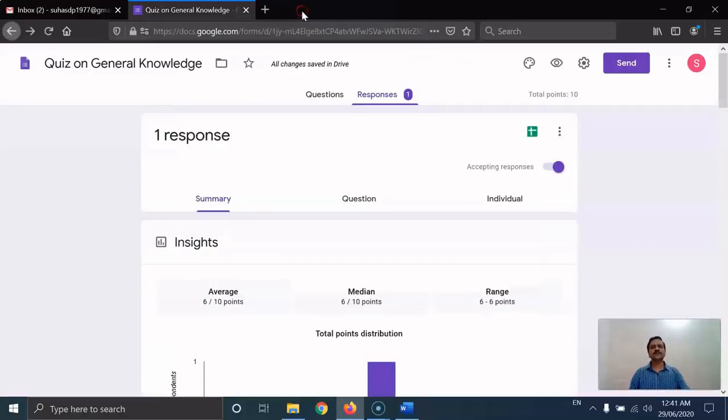So in this way, Google Forms helps you to design your own quizzes, and not only designing the quizzes, it helps you to collect the responses, evaluate the quizzes automatically and generate the mark list. So this is a very powerful feature of Google Forms.